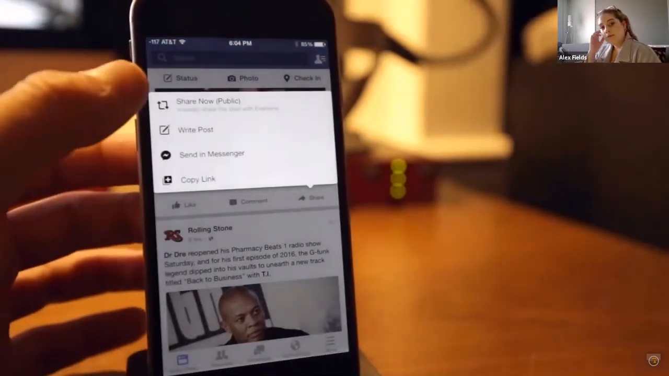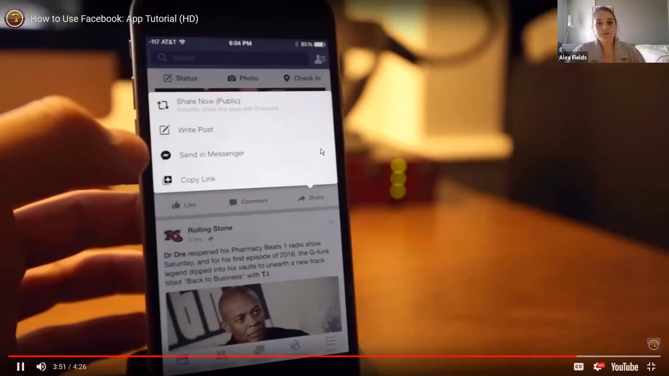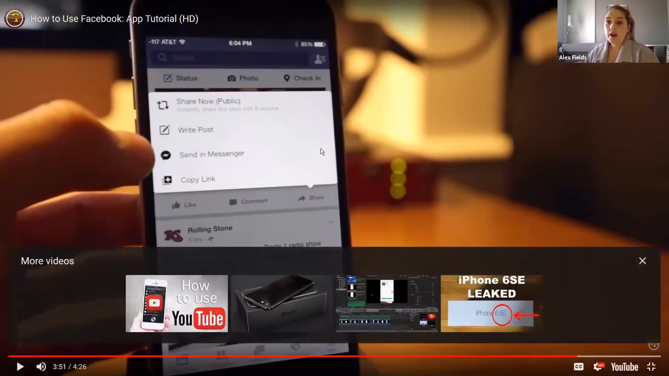You can also share this with people, write a post with it, send it. So the share now button will automatically share that article on your Facebook page for everyone to see. You can also write posts. So if you wanted to share that article and say, this article is super interesting, check it out, you would write post, or you can send it as Messenger, or just copy the link so that you can copy that link and paste it into a text message for a certain person.